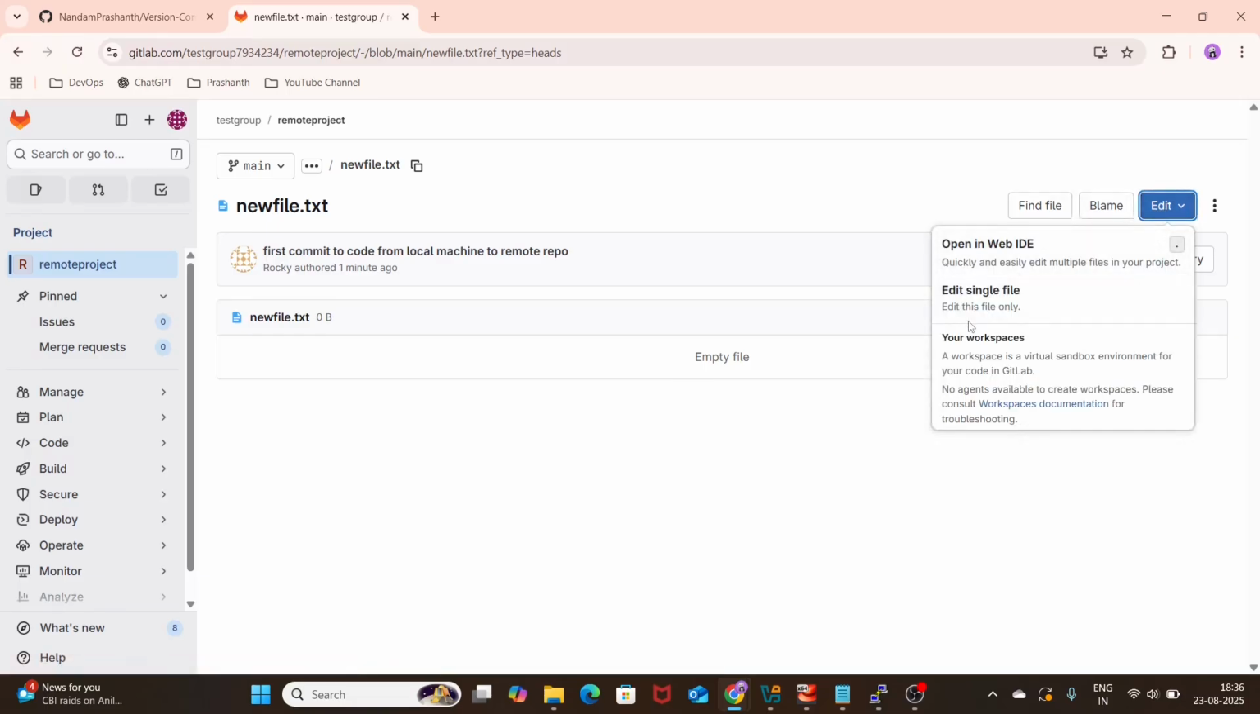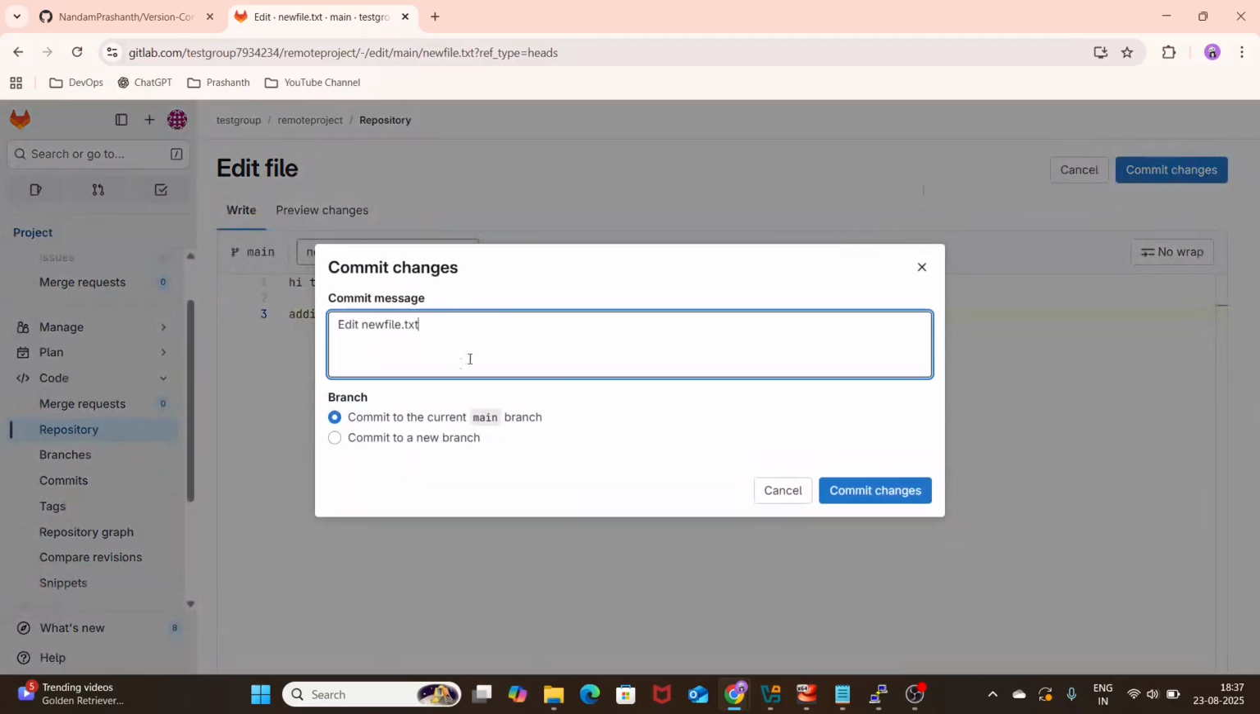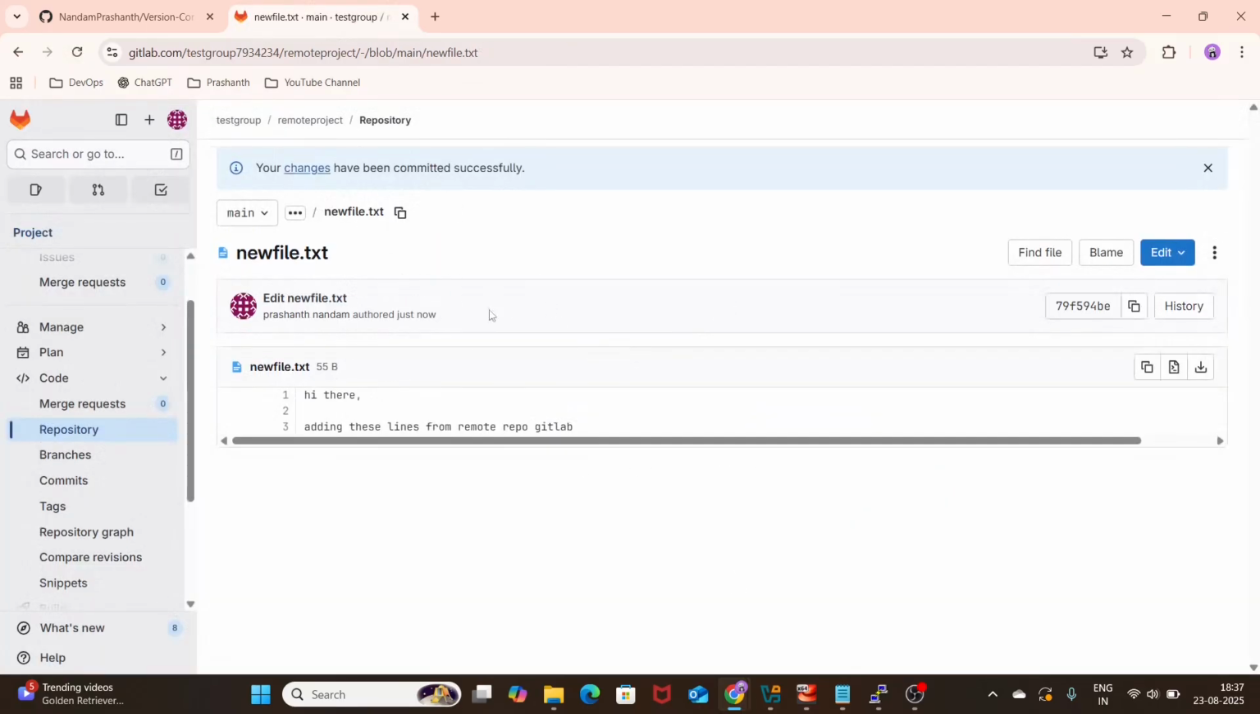Okay, let's add here. Edit this file only. New file.txt: Hi there. Adding these lines from a remote repo GitLab. Let's commit. Okay, commit to main branch. Done. Commit has been done.